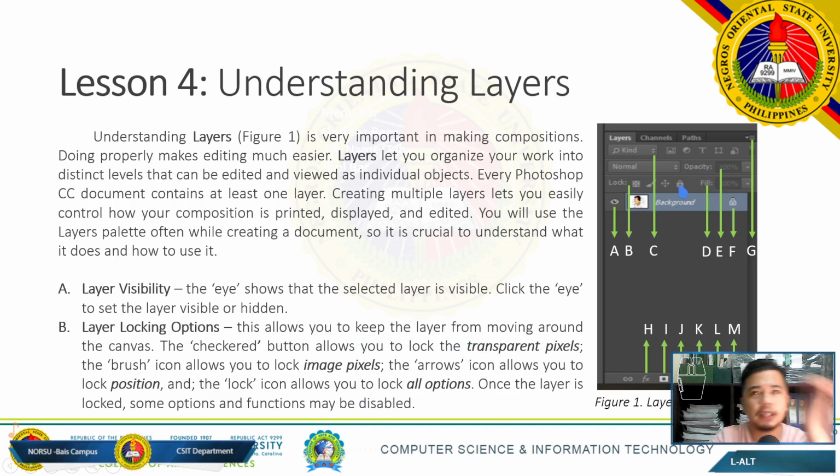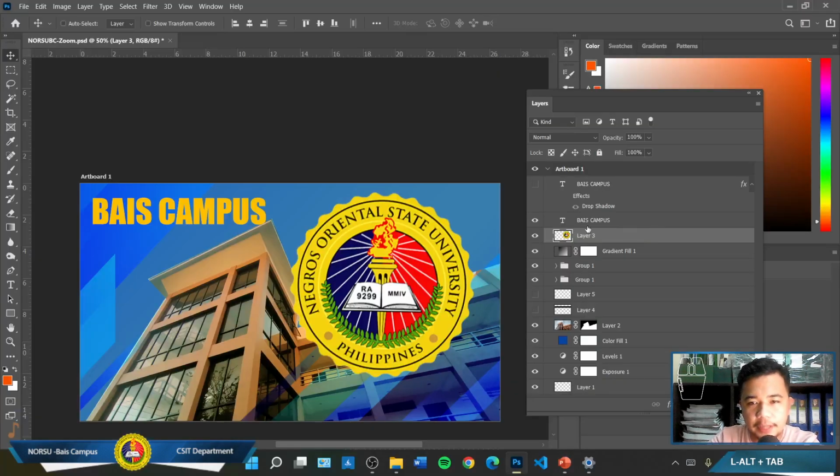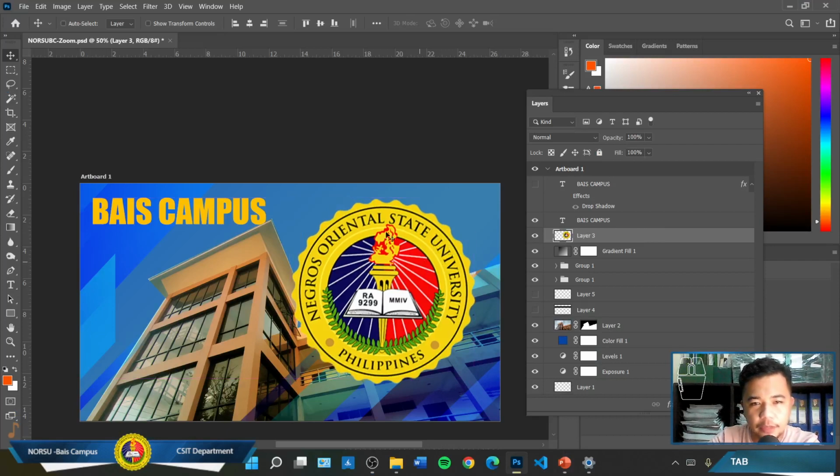So when do we use locking options in our layers? Perhaps we are already satisfied with the layer, and we don't want any accidental changes to it, so we want to lock it. Most of the time we're going to use the lock all option. For example, we are already satisfied with the logo and we don't want any accidental changes, so we want to lock it. How are we going to do so?